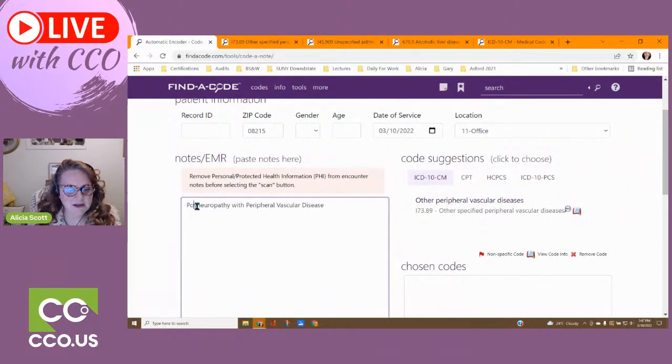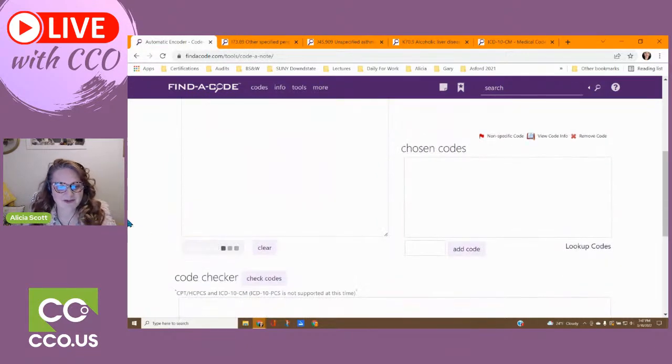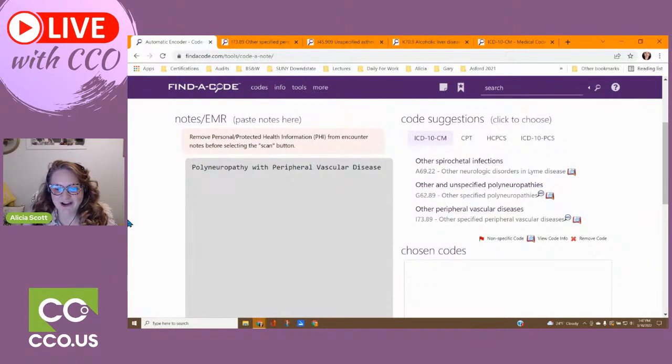Didn't I say you got to be able to spell it? Okay, let's see what it does. There you go. Now, this other neurological with Lyme's disease, that's not, but look what it pulled out, right? We wouldn't have thought of that. Other specified polyneuropathies, and then our I73.89.